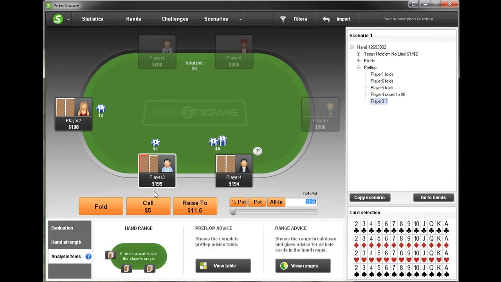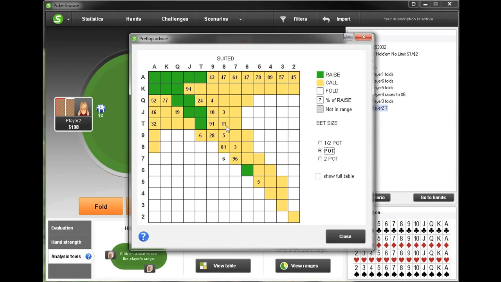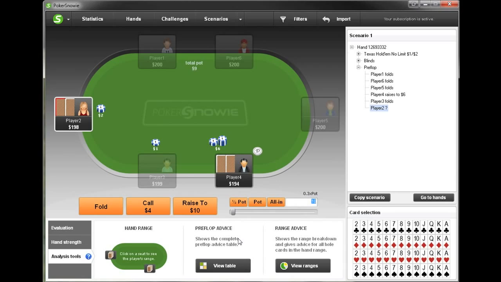Just to show you another way that this can pan out, I wanted to bring up a grid where it suggests calling a decent amount of the time as well. As you see, the hands that we want to call are simply highlighted in yellow. So I think that covers the pre-flop advice.